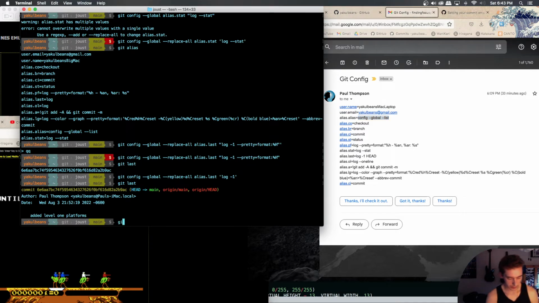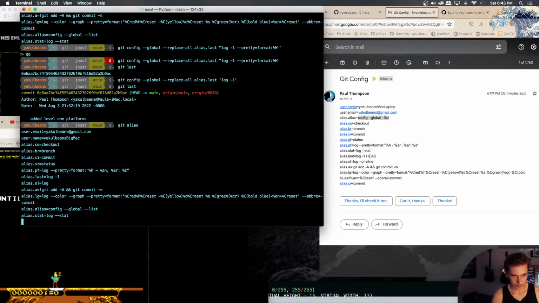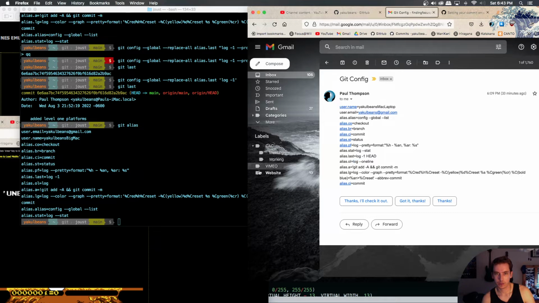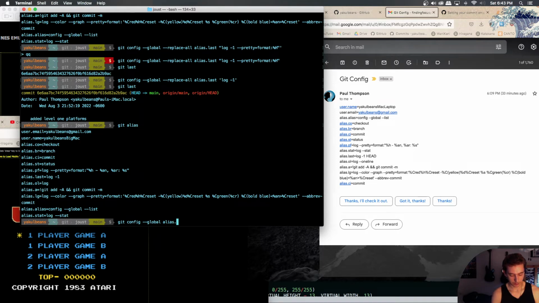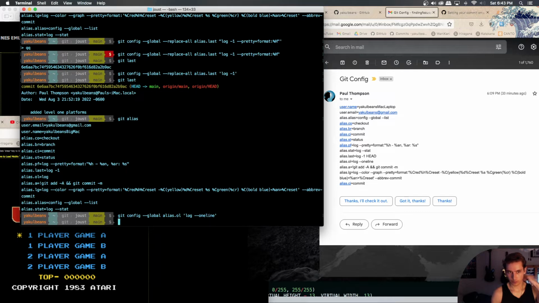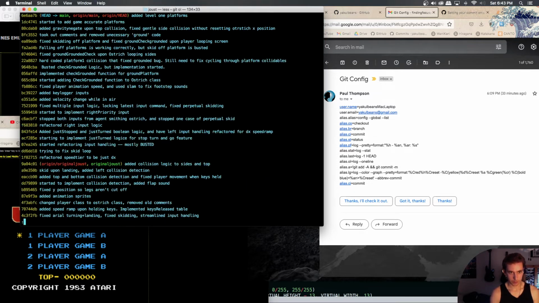Now, our last one we gotta do is one line, which is log one line. So git config global alias dot one line. We say log dash one line. Is that right? No. One line. Okay. So git ol is now the one line, which is cool.